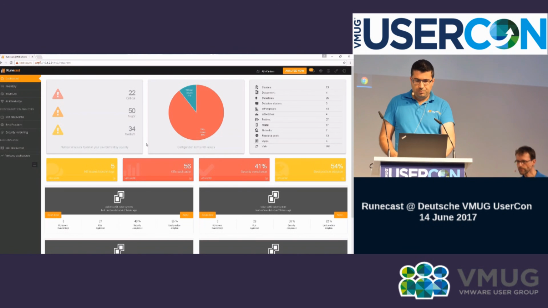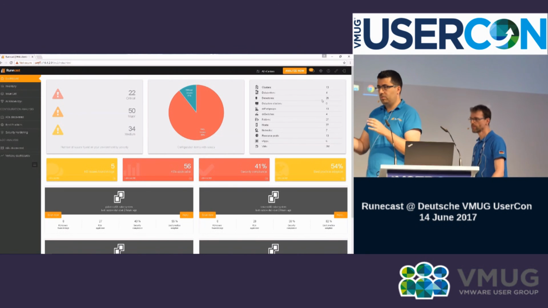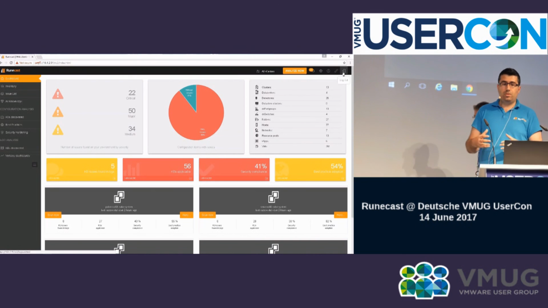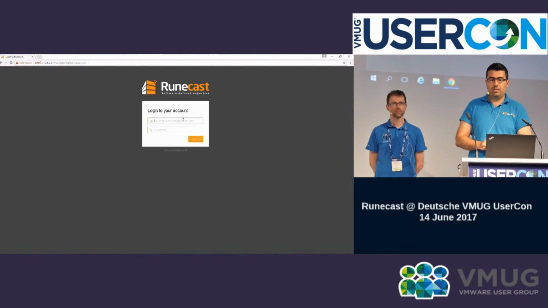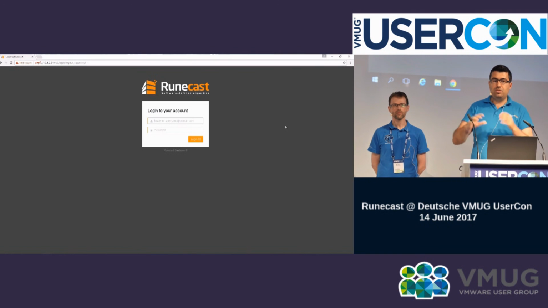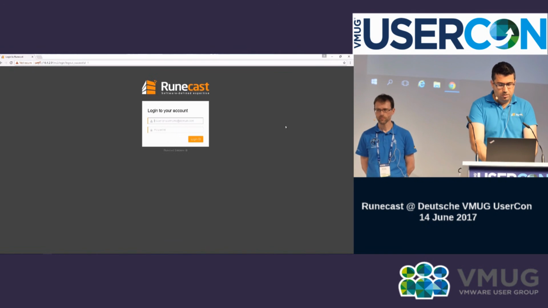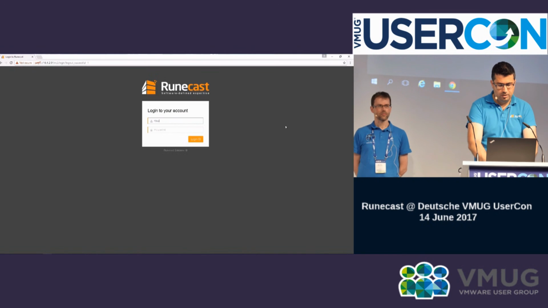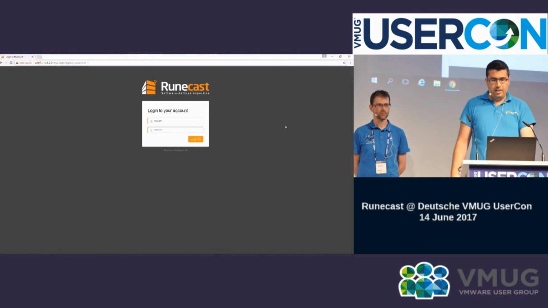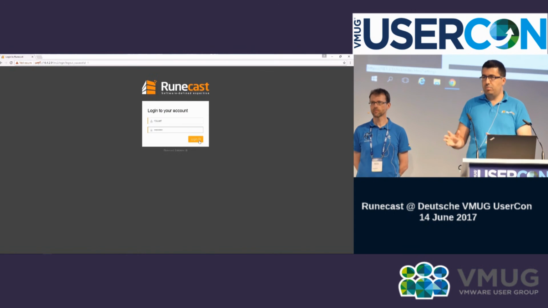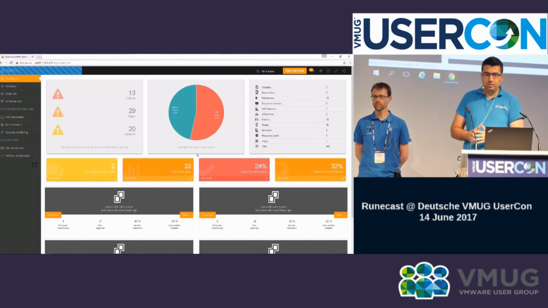So let me log out. As mentioned, Runecast Analyzer comes as a virtual appliance. So once you deploy it, it literally takes minutes. You set up the IP address, and then you have access to the web interface. You can log in with the standard username and password. And then there are a couple more steps you need to do, which are very easy.